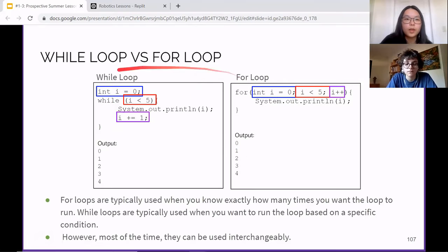So a lot of the time when you learn while loops, you can practice and transfer it over to for loops, and it prints the exact same thing. Sometimes they're not used interchangeably. Sometimes there are benefits to using a for loop over a while loop and vice versa. For for loops, people usually use them when you know exactly how many times you want to run it. So let's say you want to run the loop 4 times.